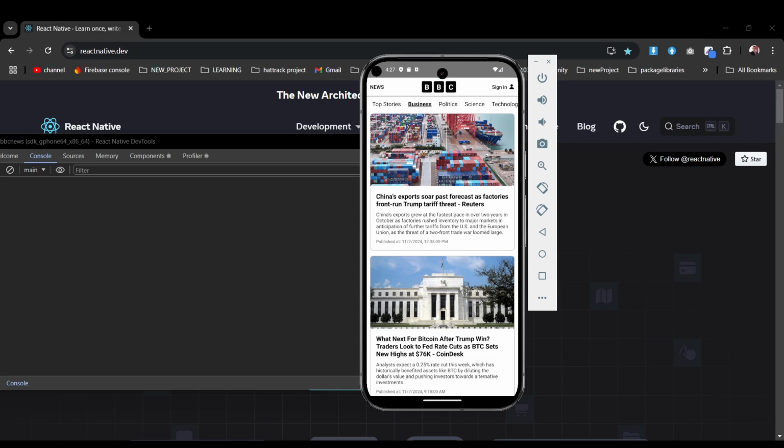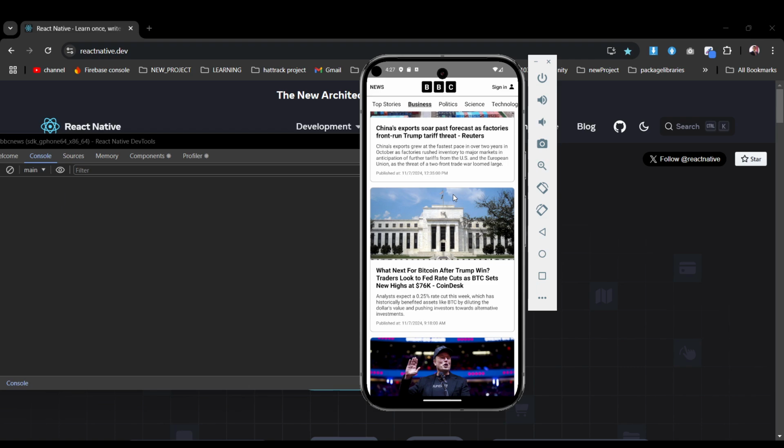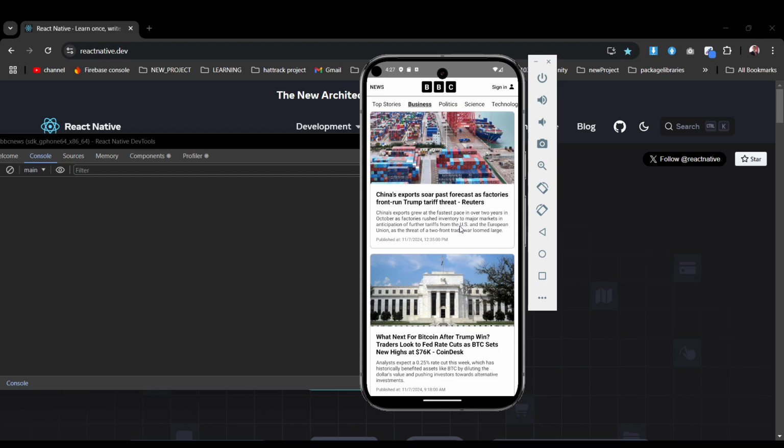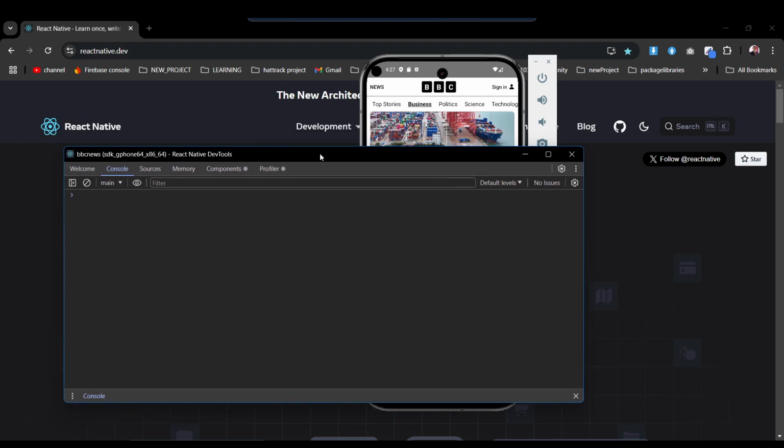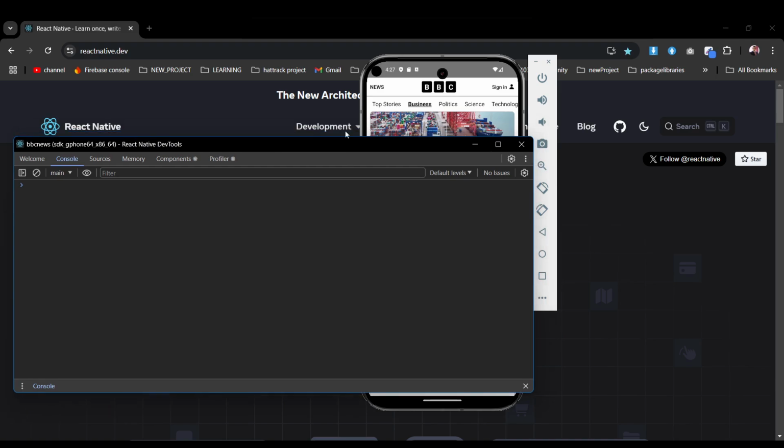Hello coders, in today's build we're going to create this amazing BBC news clone application using the latest React Native 0.76.1, and it will be a clean build with the latest features, and also we're going to access the debugger using React Native.